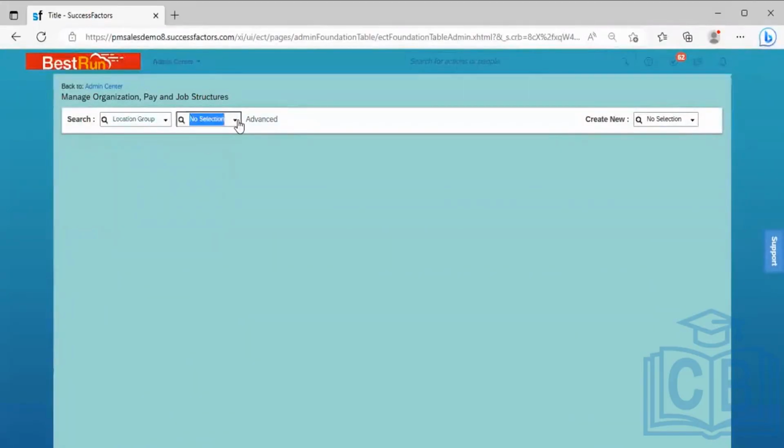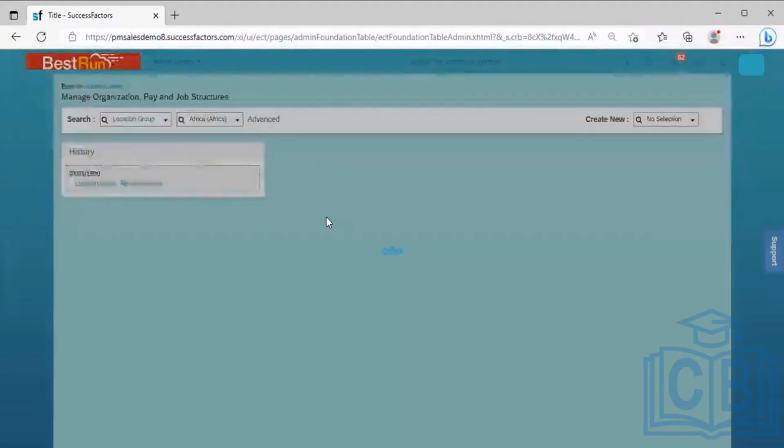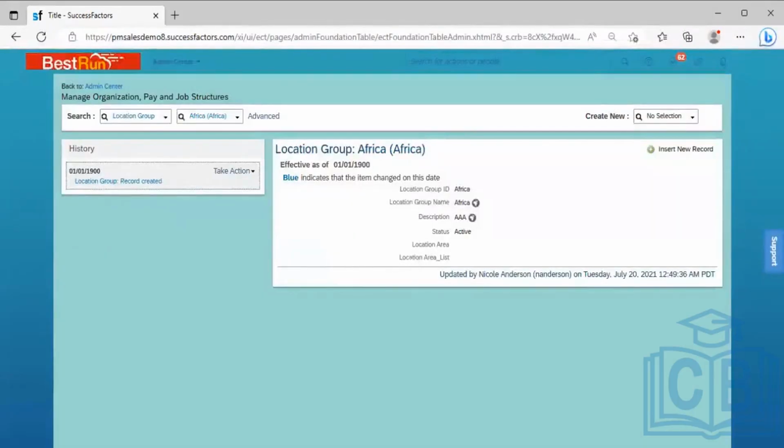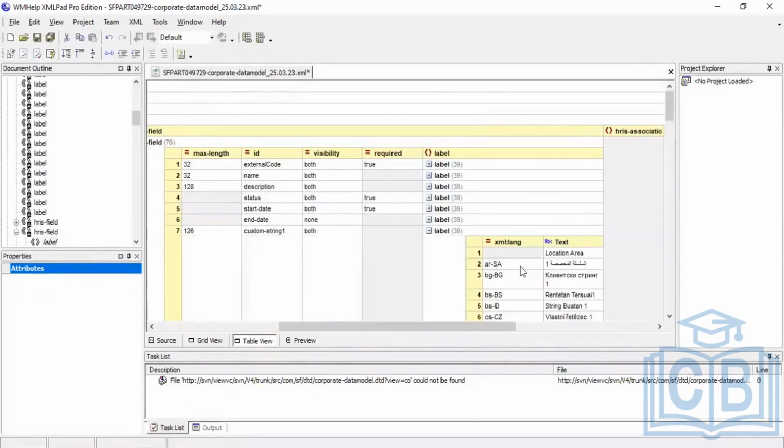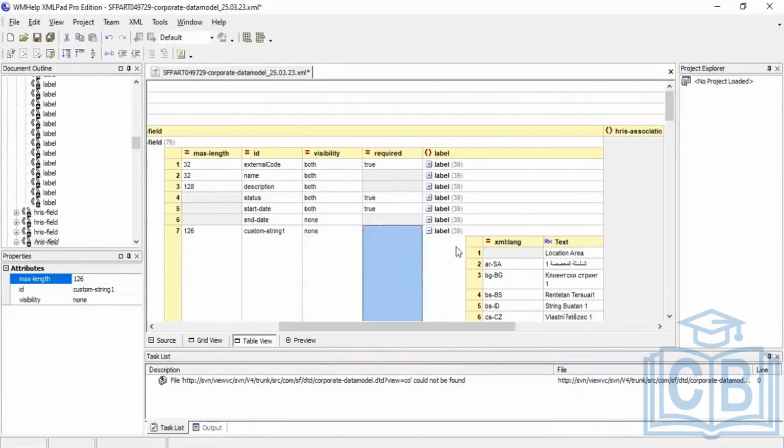I'm going into the location group, and I'm selecting some location group here. You can see here the location area and location area list, how it is coming. This is a custom one. When I go into the XML, you can see custom string one, right. If I'm just going here into the label, can you see here? Location area. Correct. It is showing here. If I'm making this visibility as none, making this visibility as none.